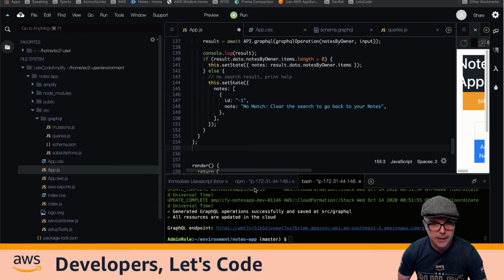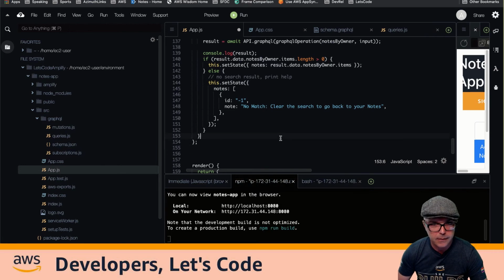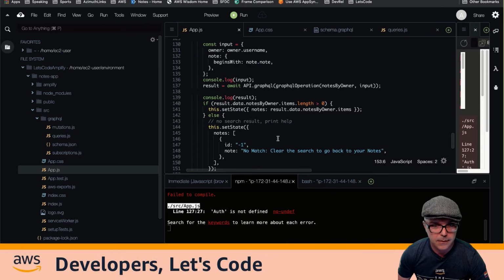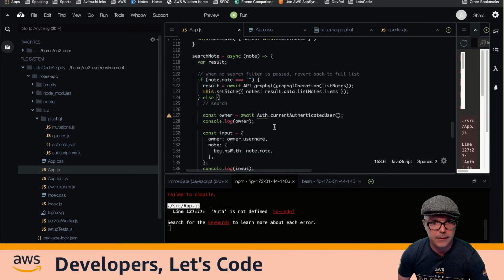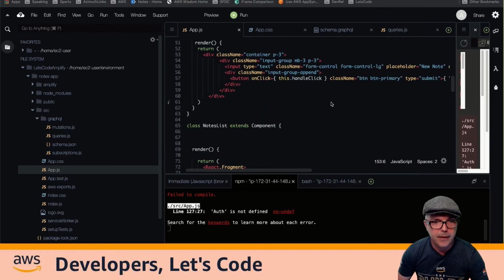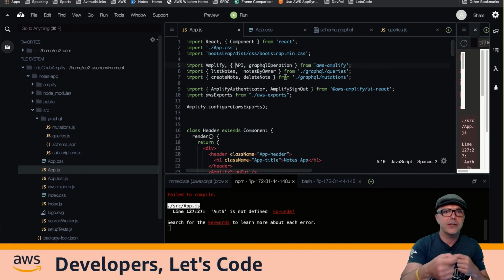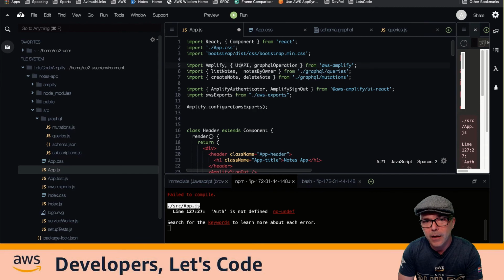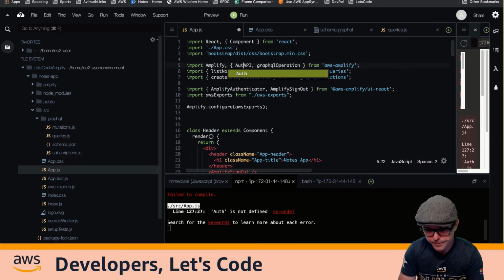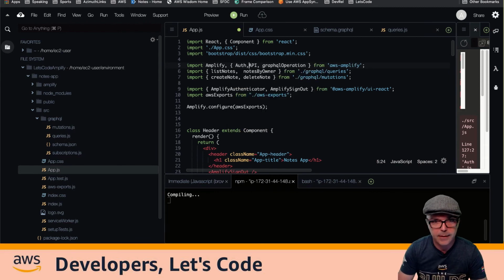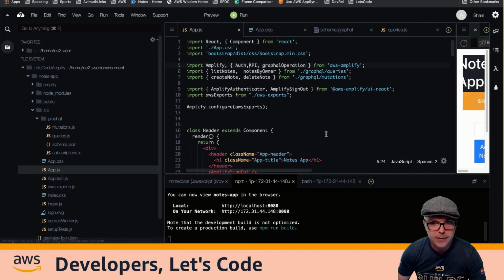So I noticed I had a compile error there. So that distracted me a little bit. Auth's not defined. Oh, I didn't pull it in, did I? So the other thing I needed to pull in that I forgot is Amplify auth, because obviously this search command, we need to authorize it as well. So push it through like that. So now I've imported auth as well. So that's now compiled.